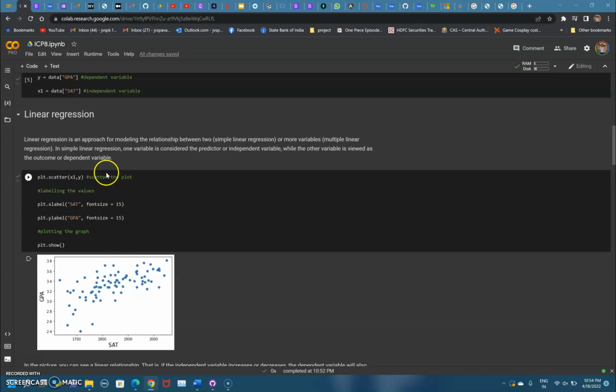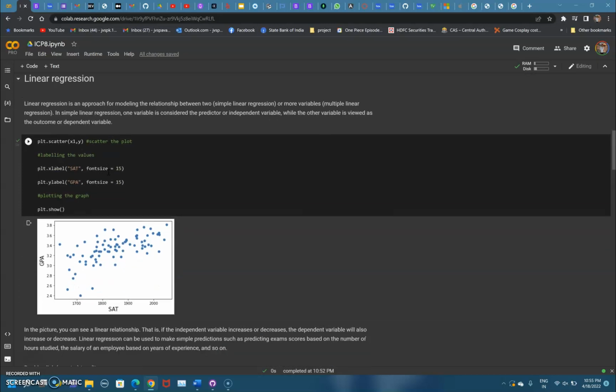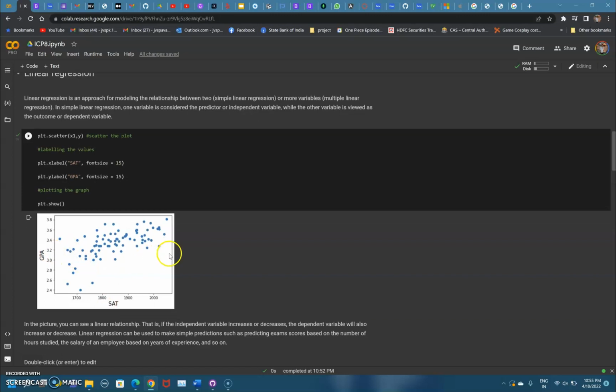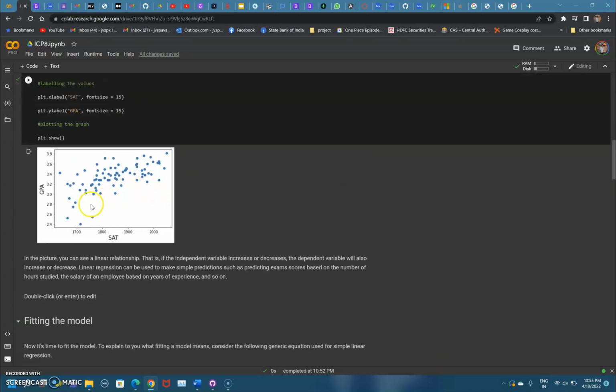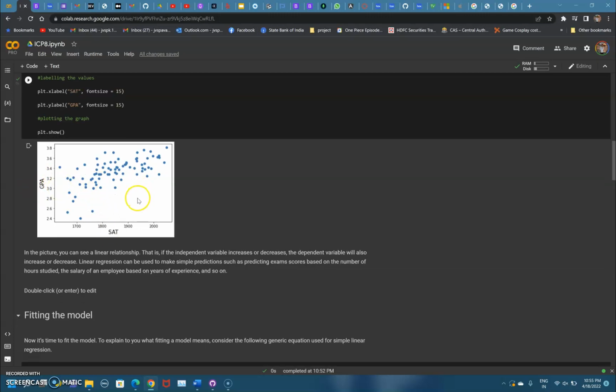First we have to model the data using the linear regression. Linear regression is nothing but finding the relationship between two or more variables. First we are plotting the graph between the SAT score and the GPA. From this you can observe that the SAT score is the independent variable. Whenever the SAT score increases or decreases, gradually the GPA score changes.